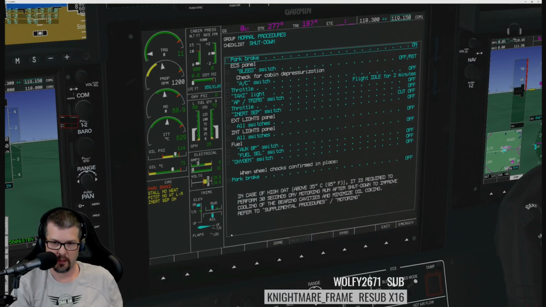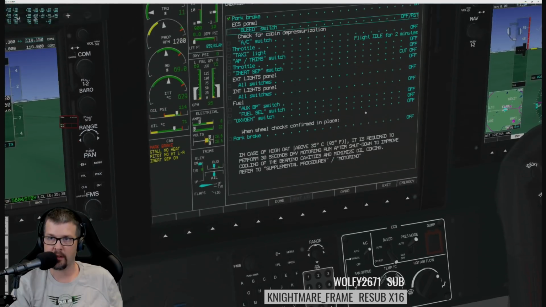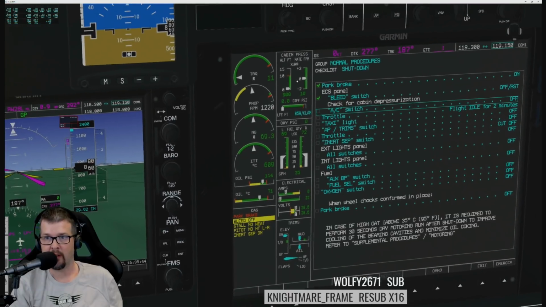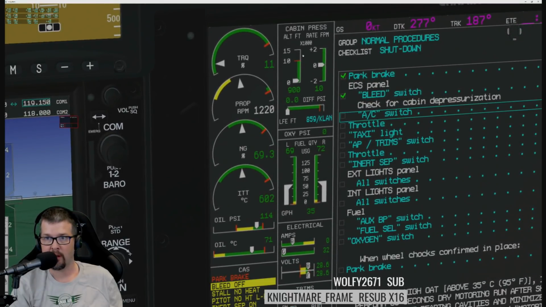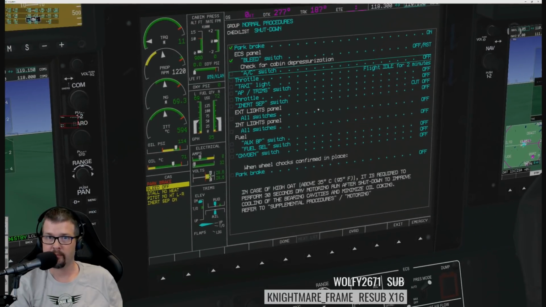All right, here we go. So park brake is on. Bleed switch is off. Check for cabin depressurization. So I'm going to look here, there is no pressurization right now, so we're good. Yeah, 0.0 diff PSI is the key here. Okay, 0.0 diff. All right.